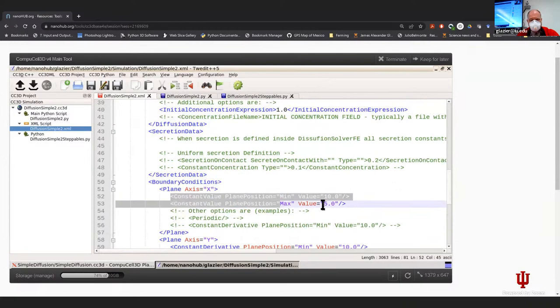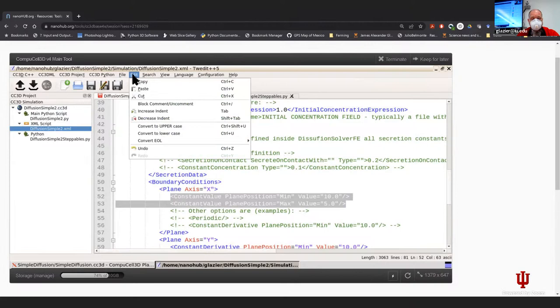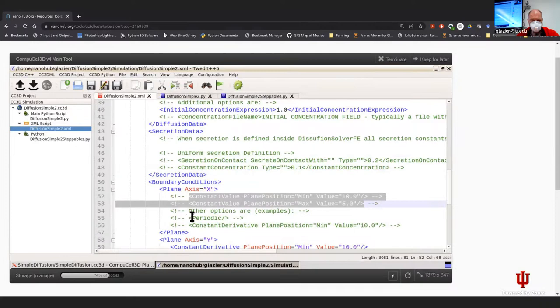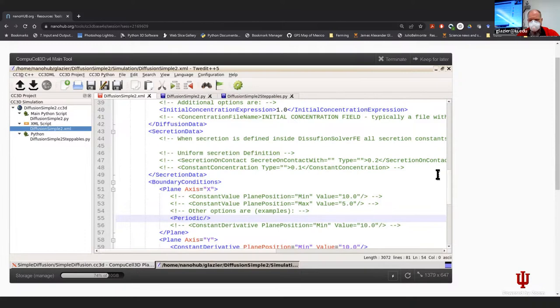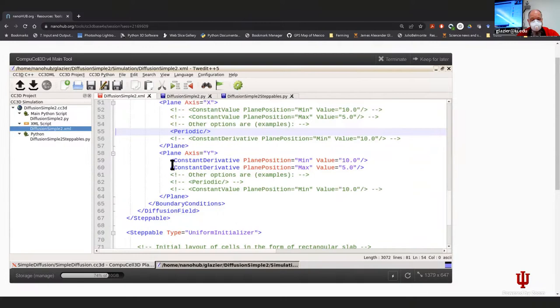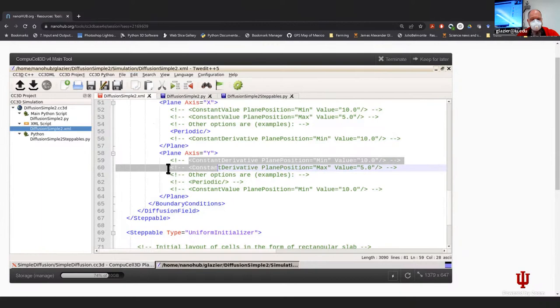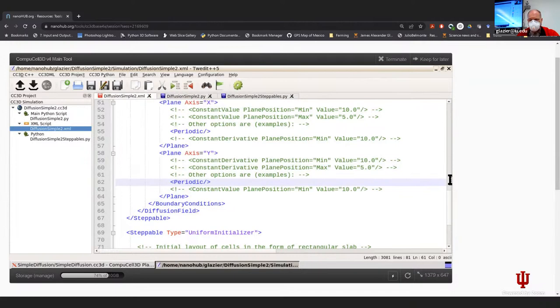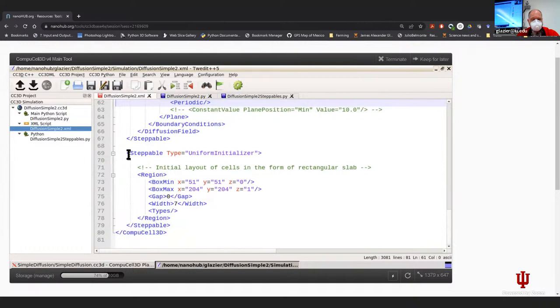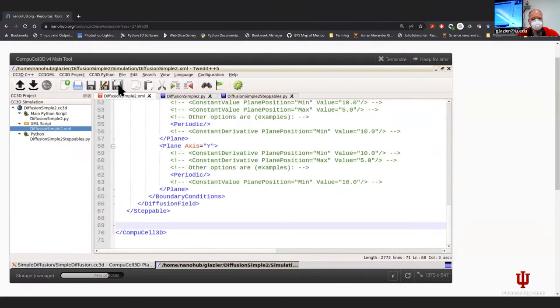I would recommend, it should type convert, but I would recommend making it a float. Uncomment periodic boundary conditions. That's for X. Comment out the constant derivative boundary conditions on top of the periodic boundary conditions. And then I have the uniform initializer here, which I don't need. I'm going to get rid of that. Okay. Save. And now I'm going to hit run, open in Player.